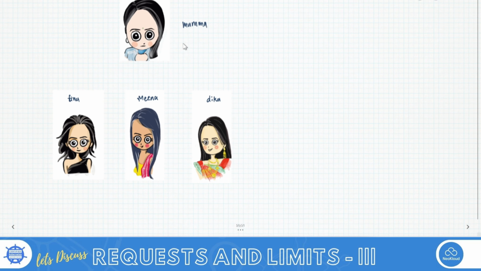So Mama has 1,000 rupees. Tina takes 500 rupees. Meena takes 500 rupees. And for Dika, nothing is left, so Dika is crying. This type of situation happens with Kubernetes also. When the first pods get their requests fulfilled and nothing is left for another pod, those pods will go into pending. So we have to take requests a little seriously.